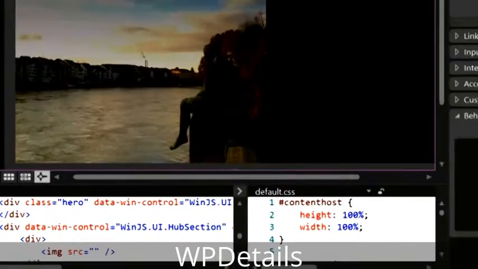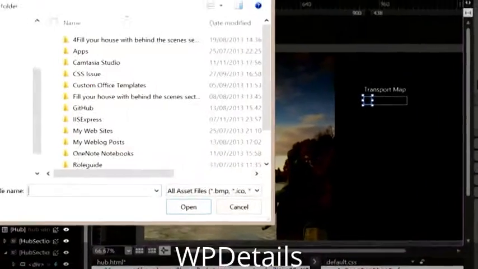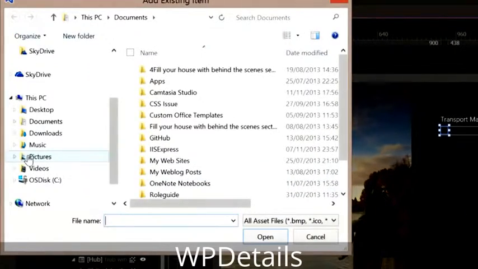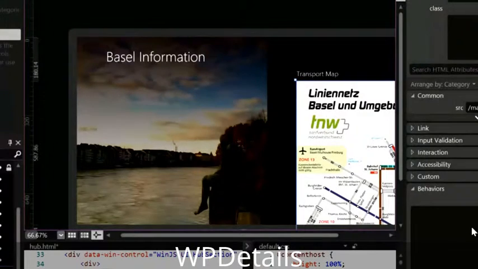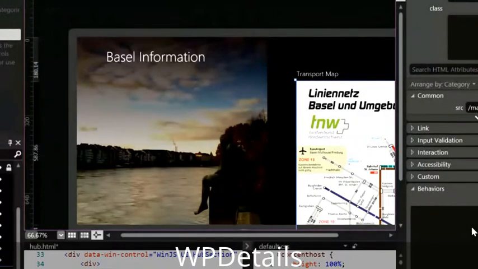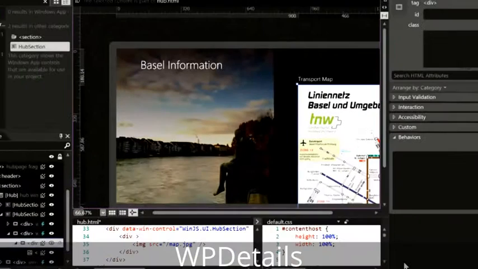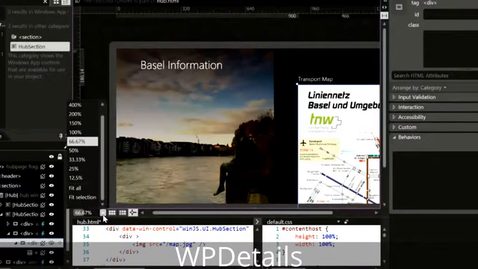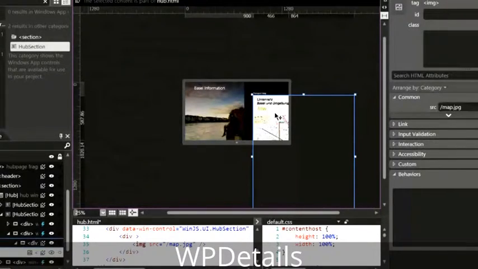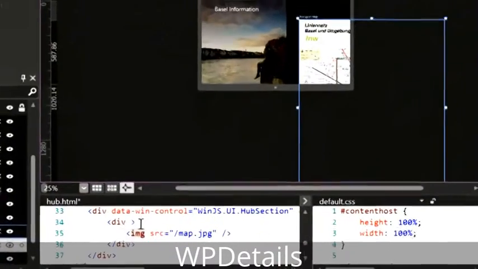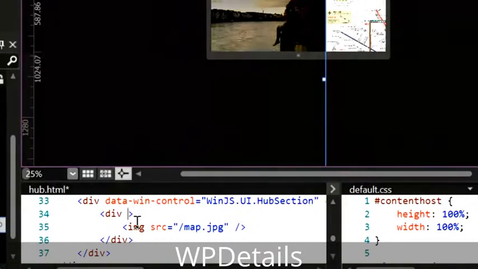So for this image, I'm going to add a picture of the transport system here. And you'll see that that image is huge, which is not what I want. What I want is to be able to take that image and zoom in on it.